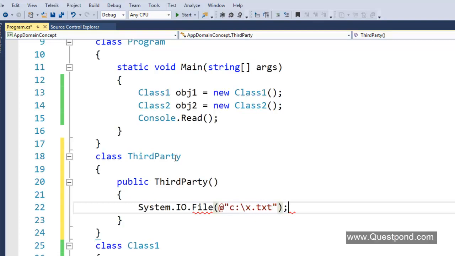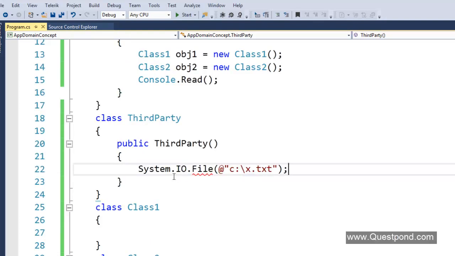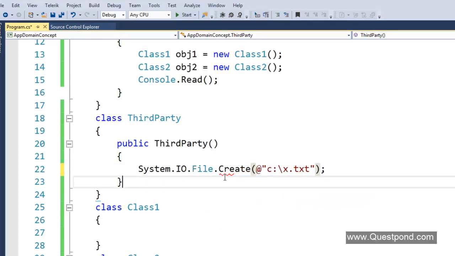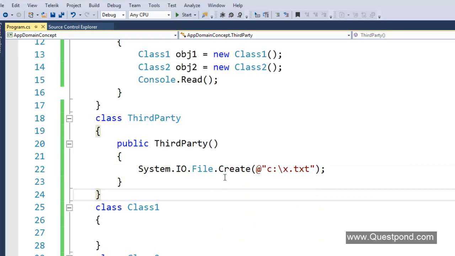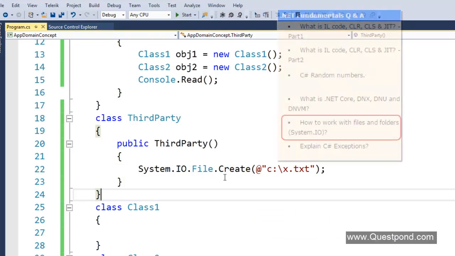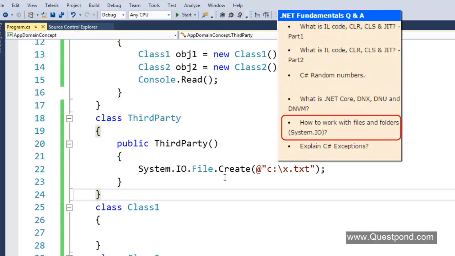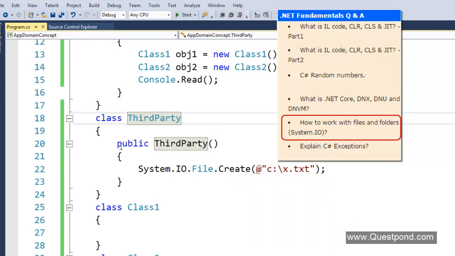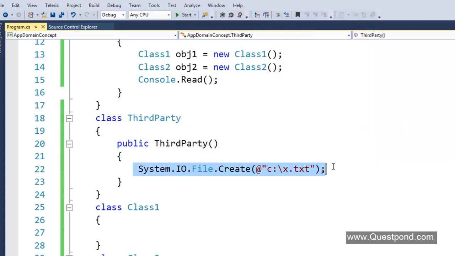System.IO.File.Create, right? In case you are new to System.IO, I would suggest you go and watch our 30 minutes video where we have talked about how to use files and folders, or how to use the System.IO namespace in C#. So let us assume that this is a third-party DLL which you have got, and you have no idea what this DLL is doing. But this DLL is naughty. What it is doing is it is actually creating a file in your C drive.